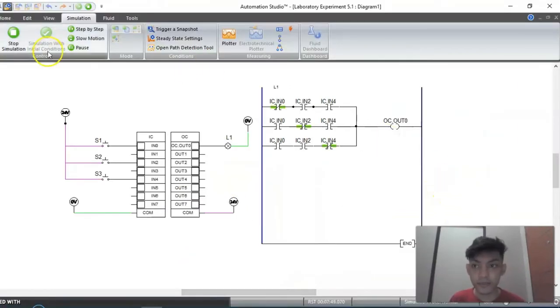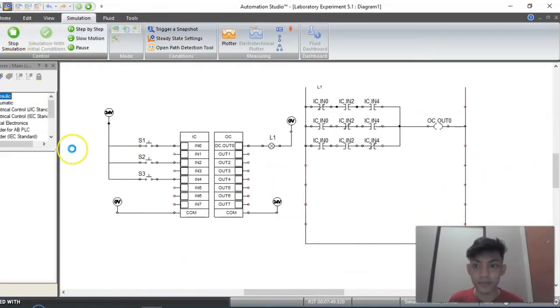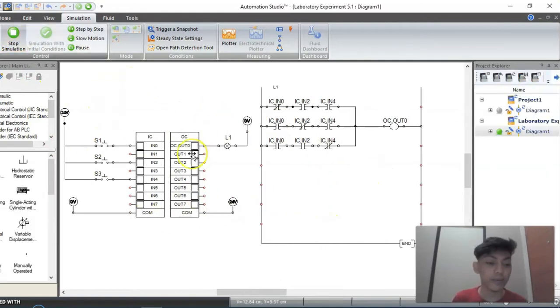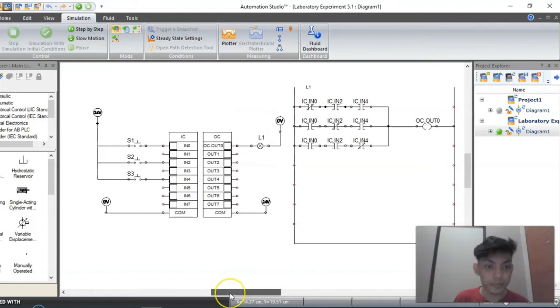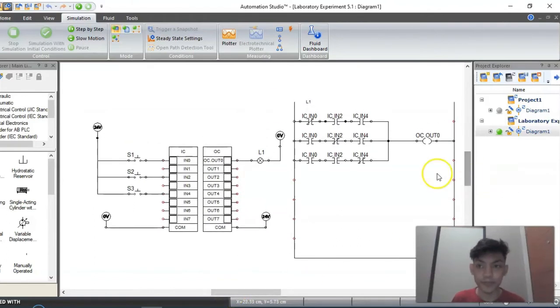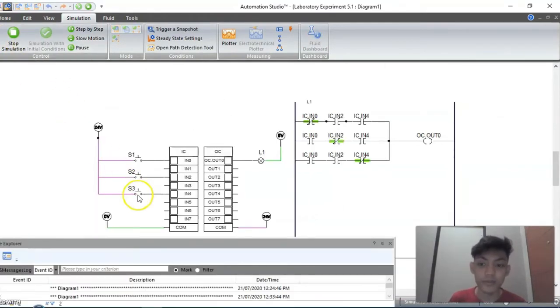This is how the PLC ladder program looks like in Automation Studio. To simulate this program, we will try to run it at normal simulation.